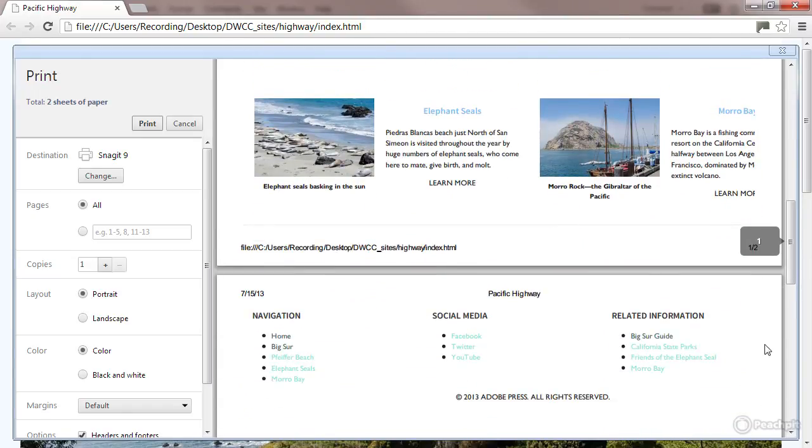Scroll down a bit further. This footer, the background, isn't displayed. That's not really a problem because by default browsers don't print out the background image or the background color of an element. That's to save ink. But one problem with the footer is that it's quite big and it contains a lot of links that aren't going to be of any use once printed out.